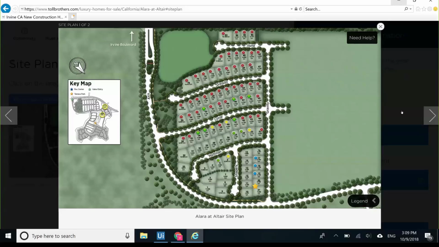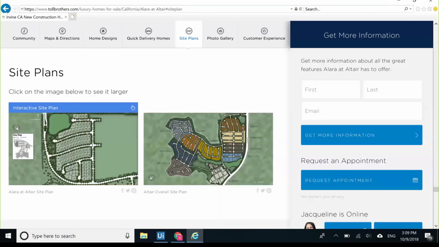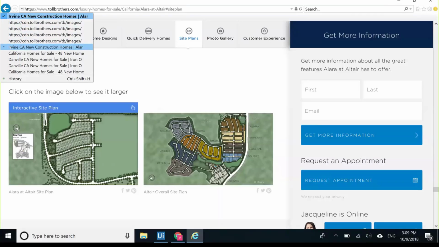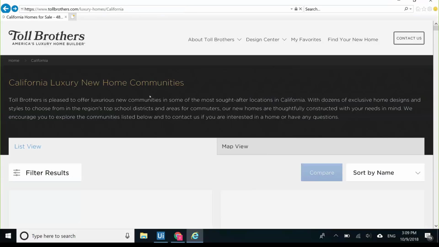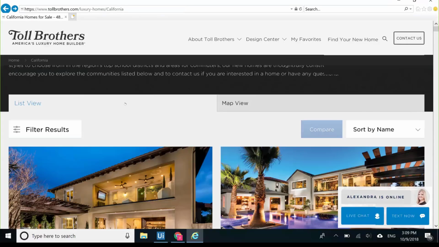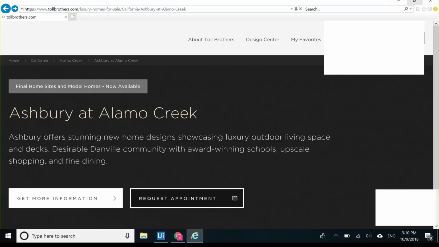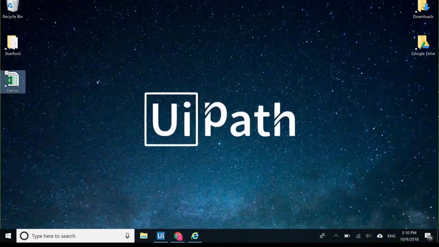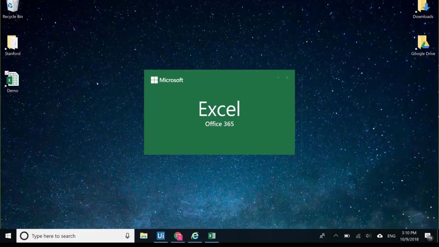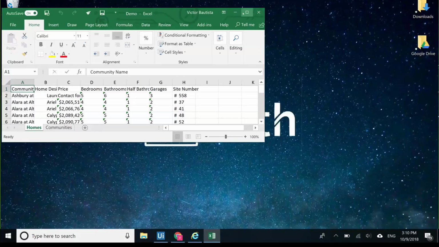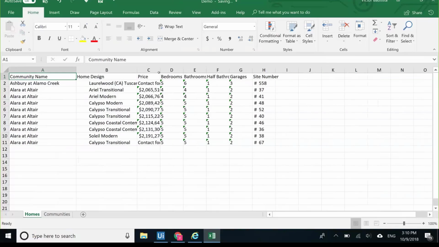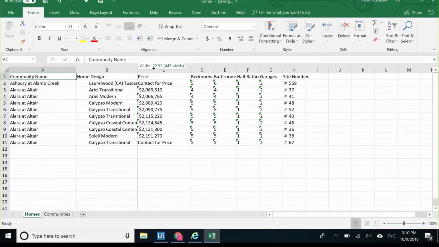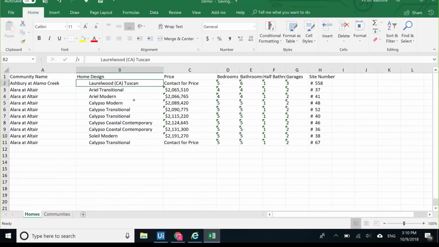We're going to go over some of the information that we got from these websites. And I'm going to go all the way to the start so we can look at our very first input into our Excel sheet, which was the Ashbury at Alamo Creek. I'm just going to pull it up, and we're going to pull up the information that we have obtained thus far. So you can see in here, all the information that we've gone through has already been recorded, and in this case, it's going to record all the quick delivery homes available per community.